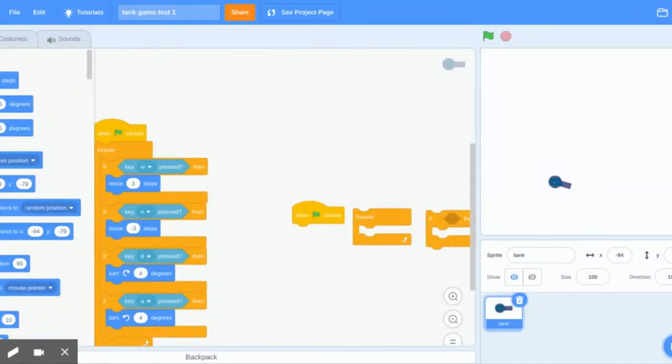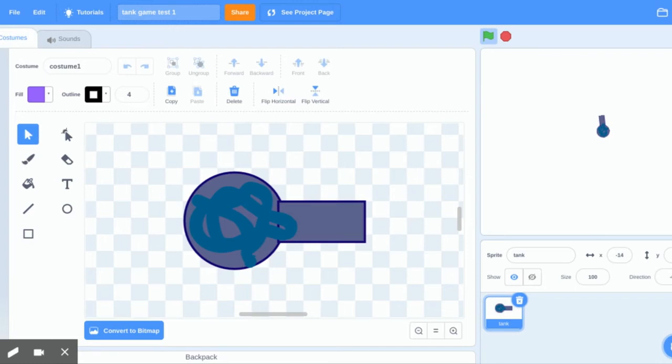Alright, so inside this video I'm going to show you guys how to make a simple moving tank game where the character can turn, move up, move backwards. So the first thing you're going to need to do is make a costume.